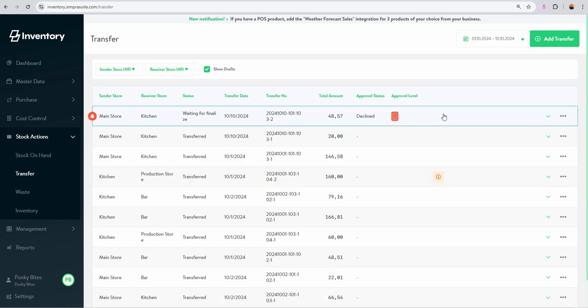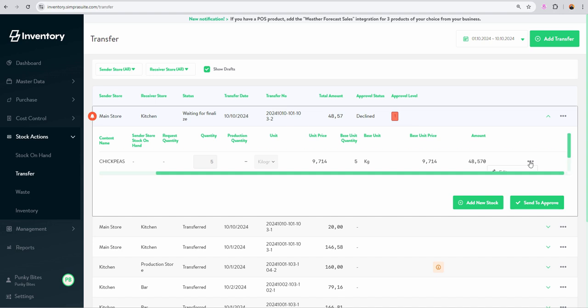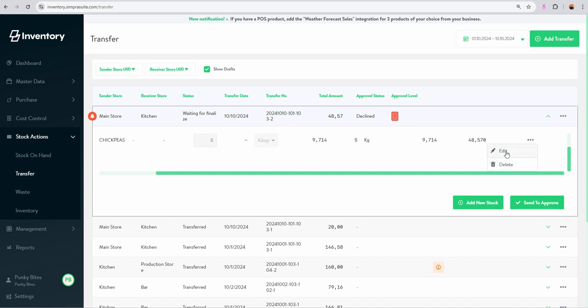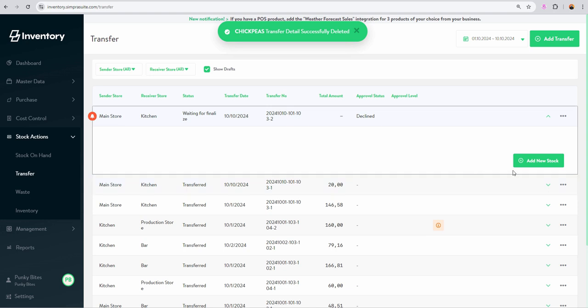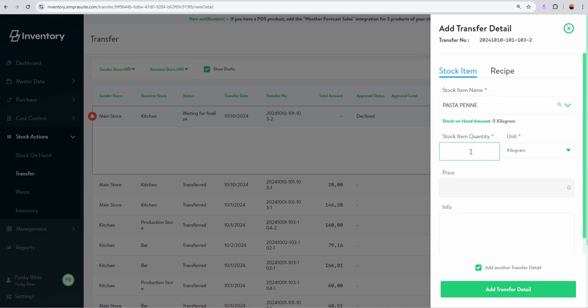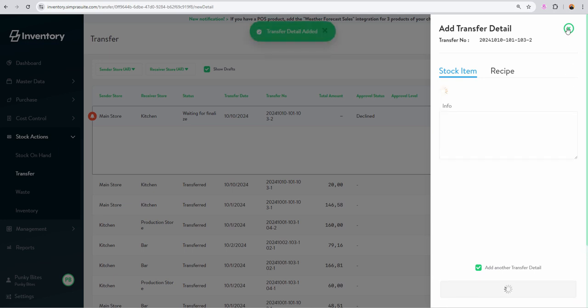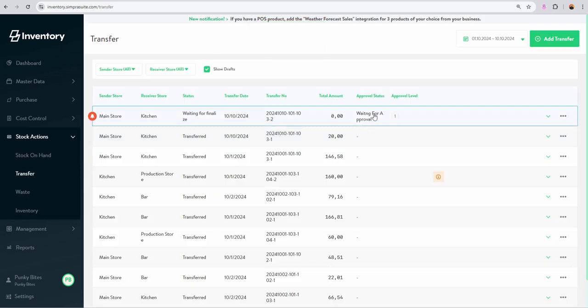When we enter the document, we can edit it again. For example, we can delete the chickpea product from here, or we can update the quantity. For example, the approval user thinks it is wrong. Let's delete our product, and then add another item to our document, and send our document for approval again. Our document is again in the status of waiting for approval.